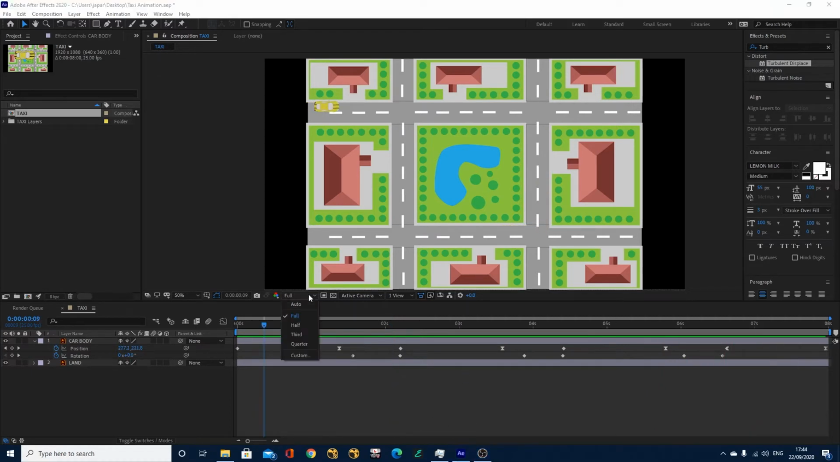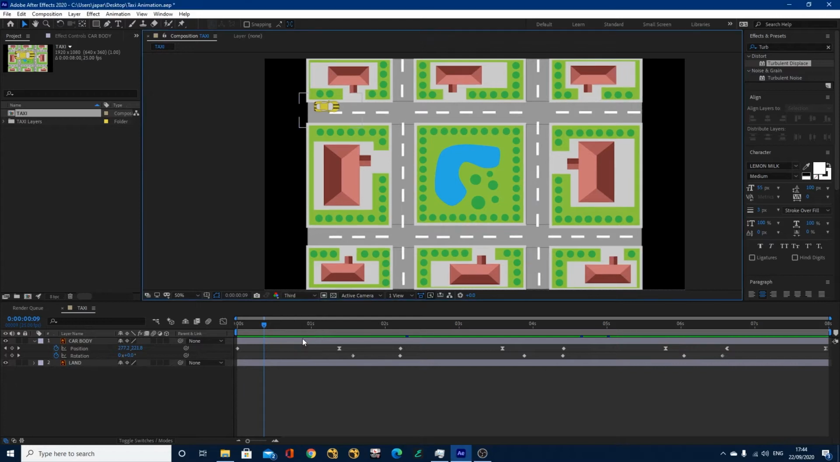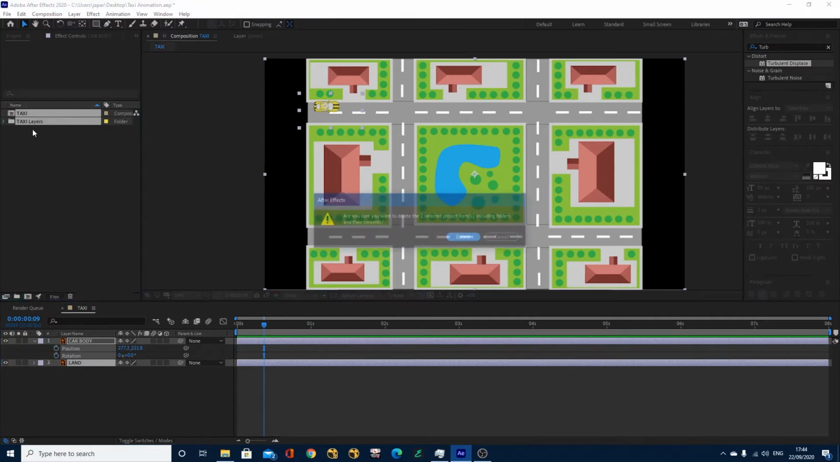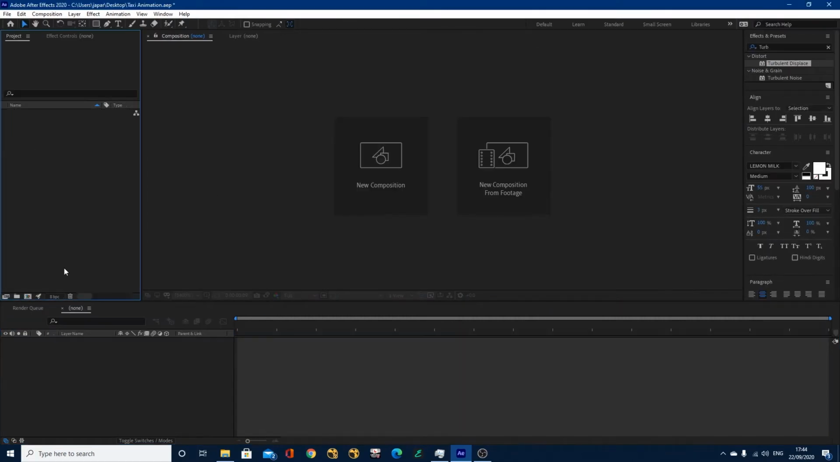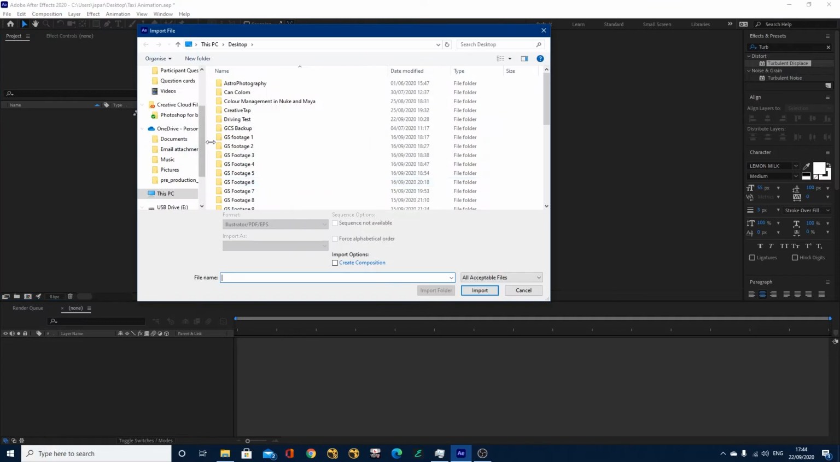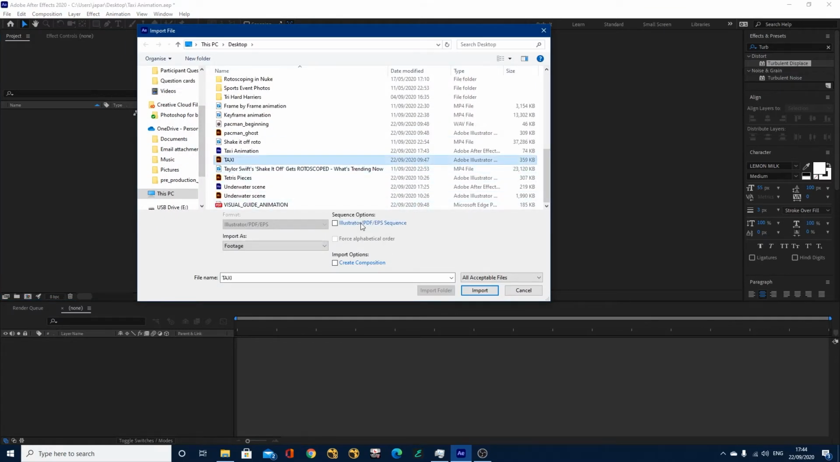Okay, I'm going to change my resolution back down to a third just so it works a little bit faster. First thing you're going to want to do is delete all this out. You're going to want to import the Adobe Illustrator file, which you can download with this tutorial. So I'm going to go File, Import, File. Then I'm going to locate my taxi and make sure it imports as composition, not footage, otherwise it'll all be flattened and you won't have access to individual layers.